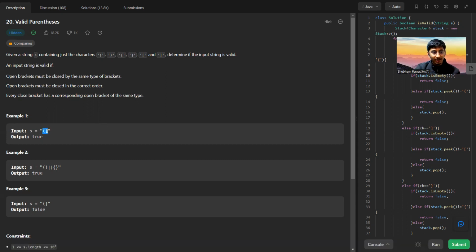In this example, we have one open bracket and then one closing bracket. The statement says that if an open bracket has the same type of closing bracket, then it is a valid string. In the first input, our first open bracket is followed by the same type of closing bracket, so it is a valid string. In the second input, we have one open bracket, and then it is closed by the same closing bracket. So this part is valid.